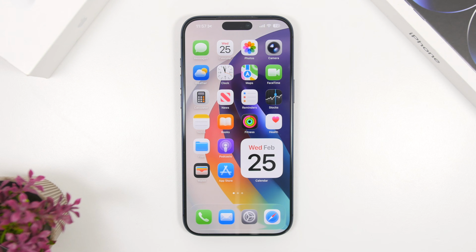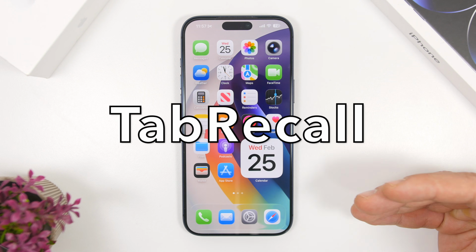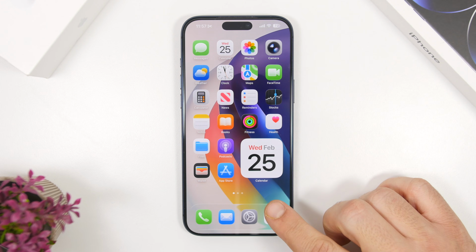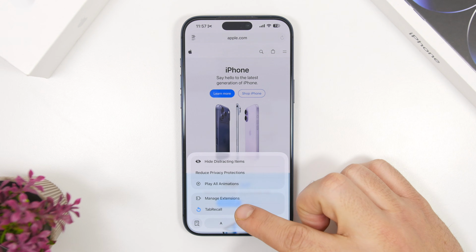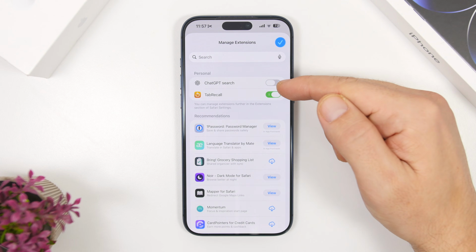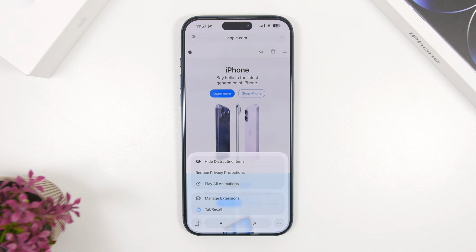Now, we're starting things off with TabRecall. This is an app that you will use inside Safari. So you install the app, you don't actually need to even use the app, you just go into Safari and you tap right here. And then you will have manage extensions. Here you go, and all you have to do is make sure that you have enabled TabRecall. Now, what this app will do is allow you to basically reopen closed tabs on Safari.